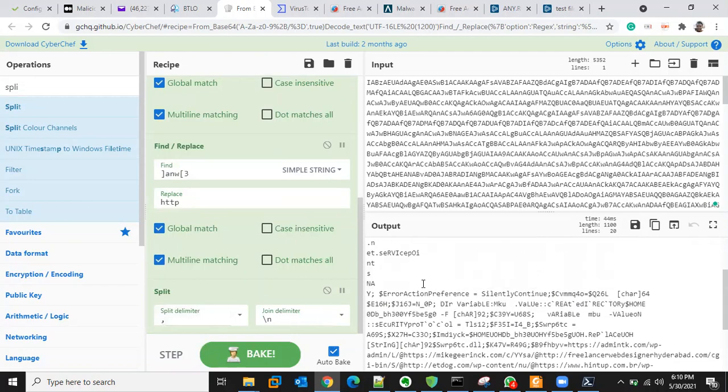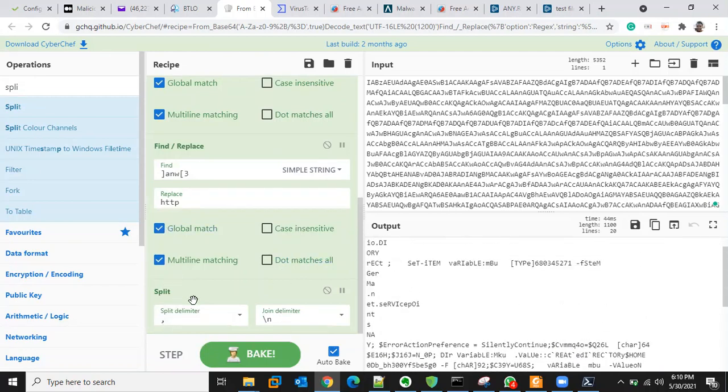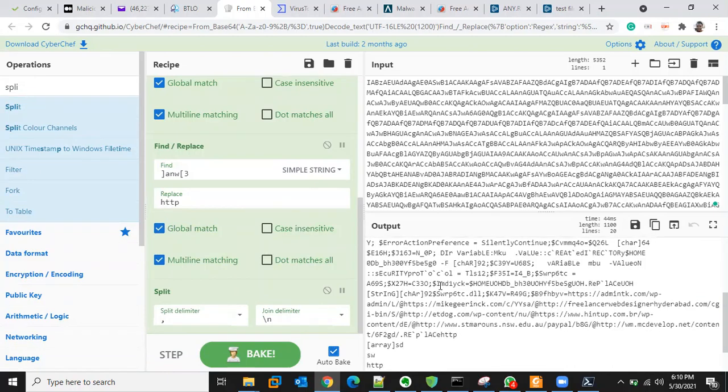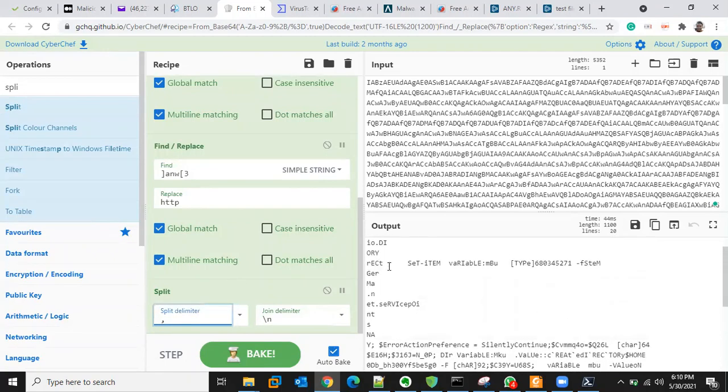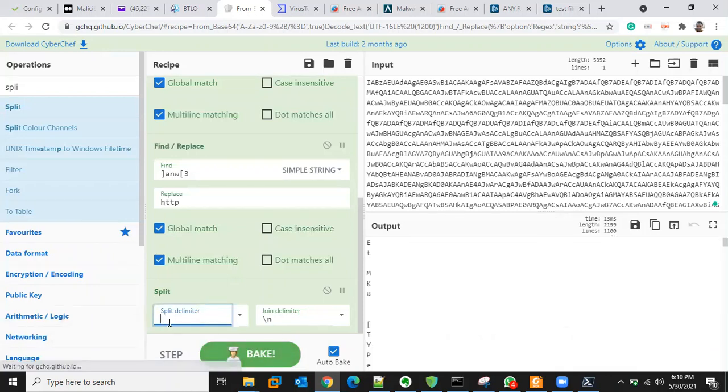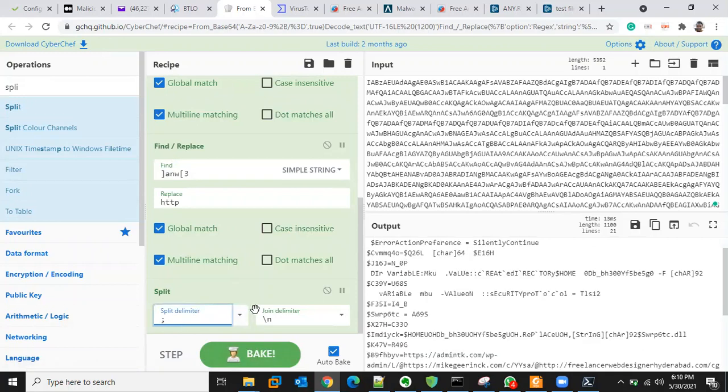Okay, let me break this. To help us break, it's still the same. So we split, we just break the string based on the parameter delimiter that we have. I think we are having a semicolon here, so let me just change this to semicolon. Let's do this again.